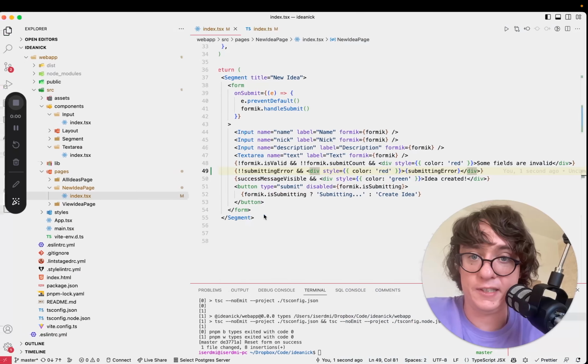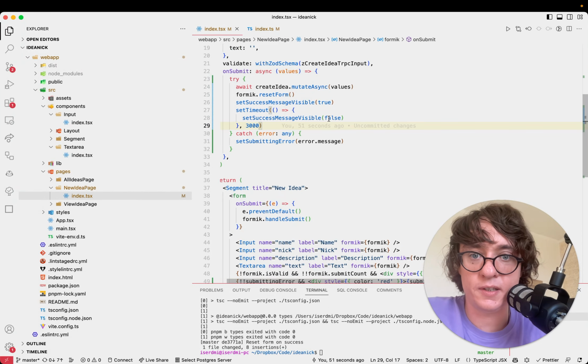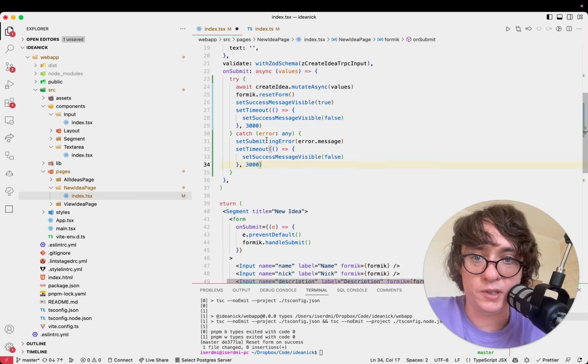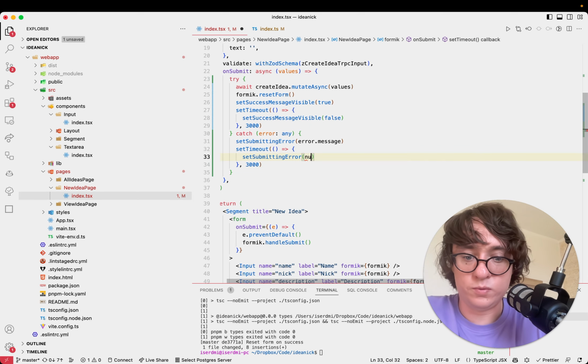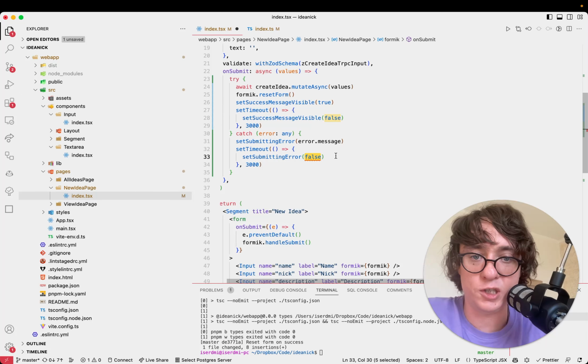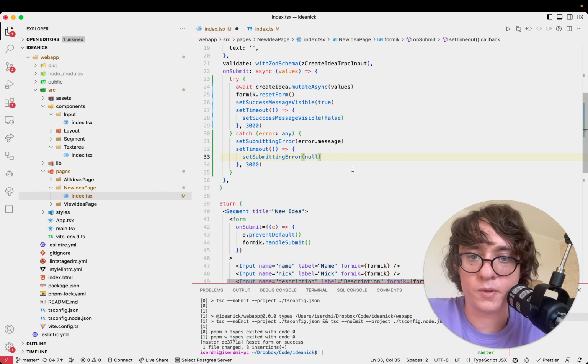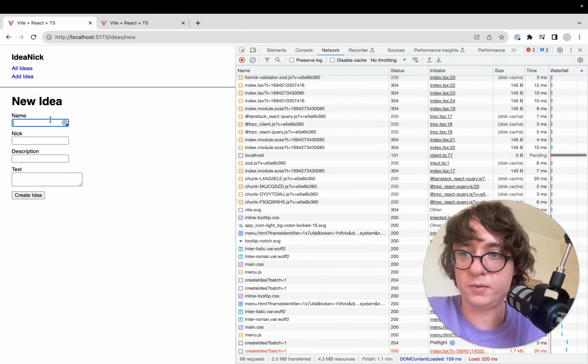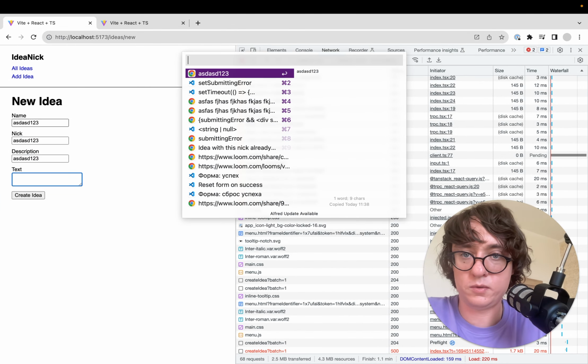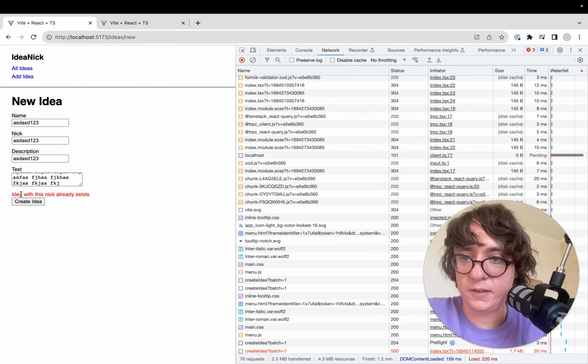Let's add this as well. If there is an error thrown from the backend, well, let's clear it with a timeout. Submitting error. Well, we weren't allowed false because we don't have that type. We need to have a string or null. Well, let's try again. And we already have this idea. Okay. Create idea. Yes. This error disappears in 3 seconds. Just what we need.